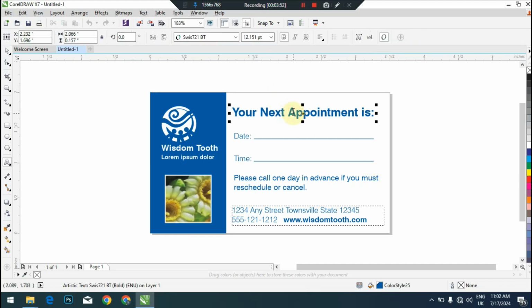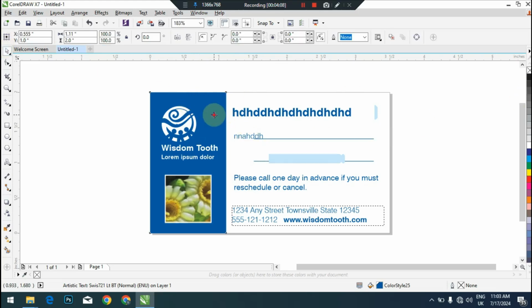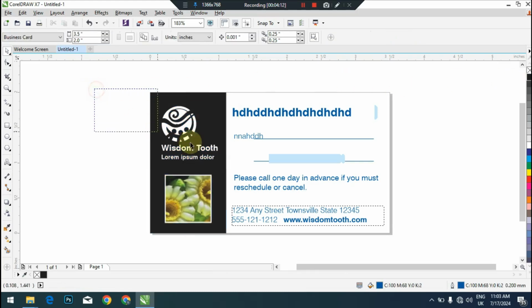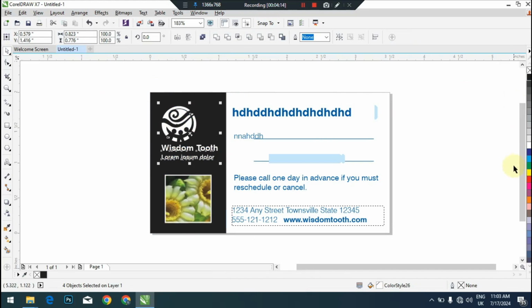By double clicking here, you can just type anything you want to type. Maybe here is not a date, maybe it's a name that is here. You can type whatever you want to type. The color also can be changed. I can decide to change this thing as it is here to black. I can decide to change this one that is here to another color.